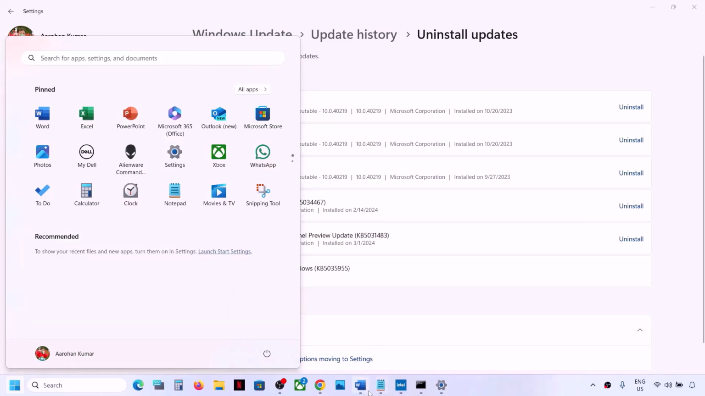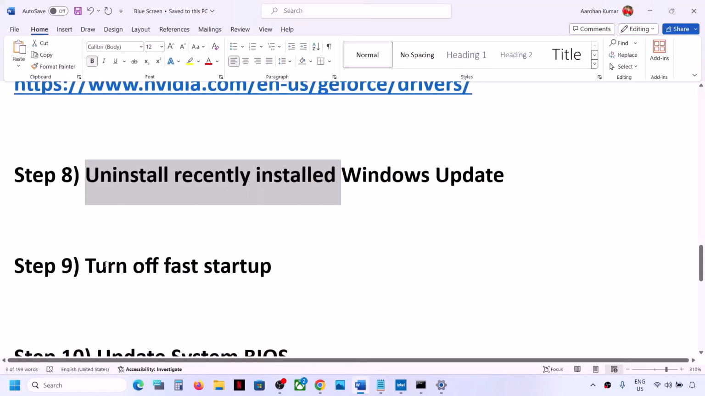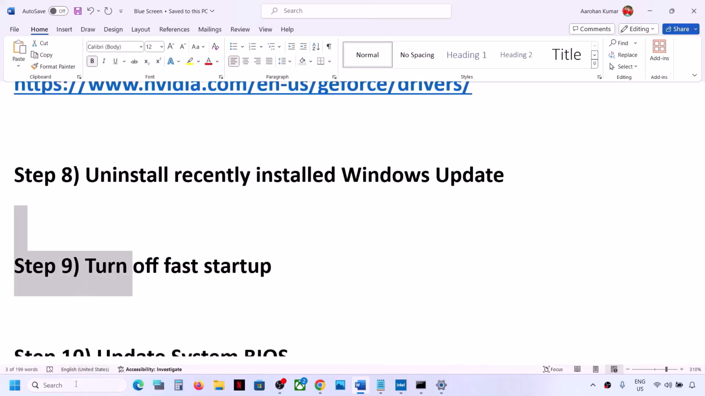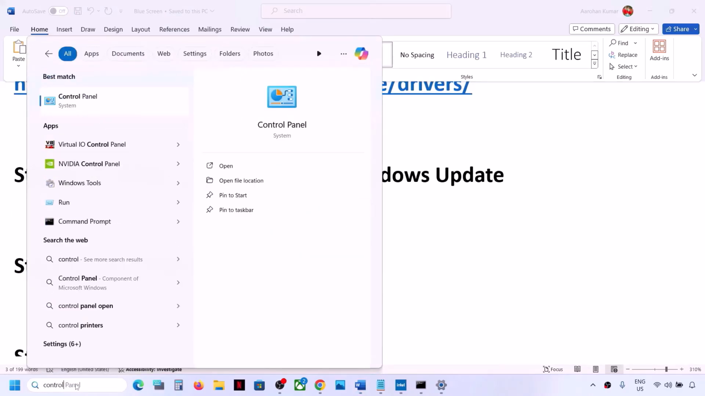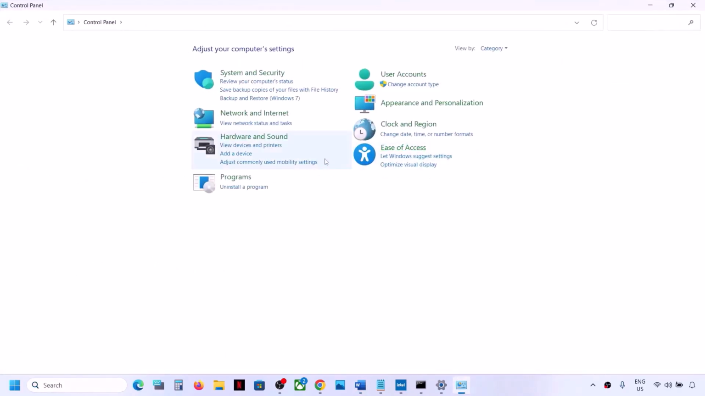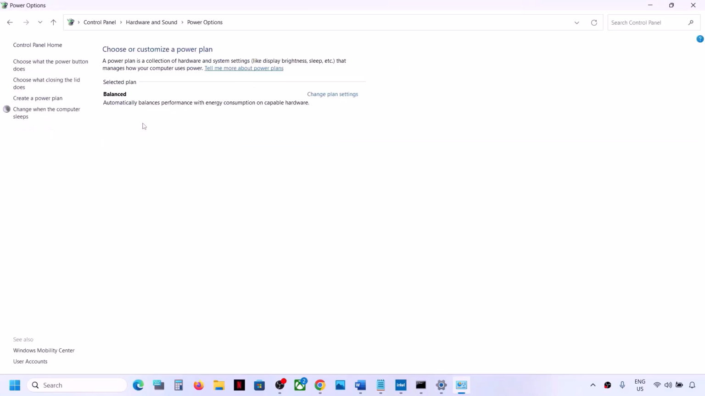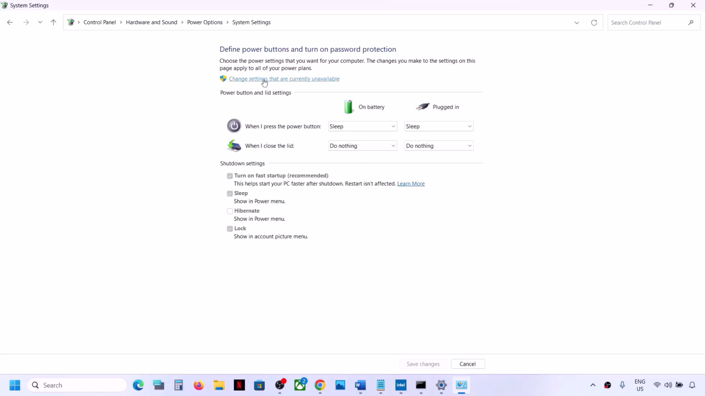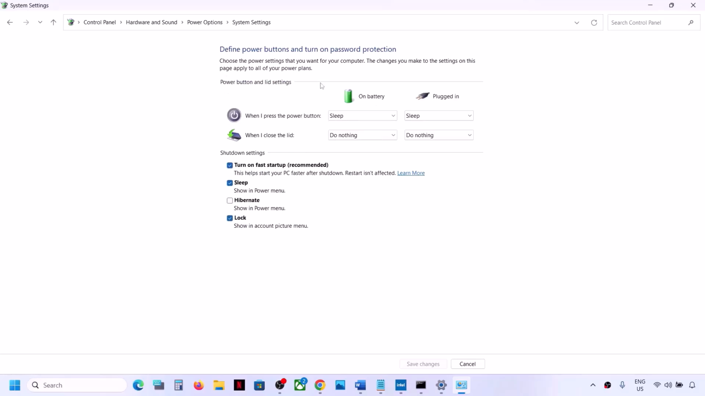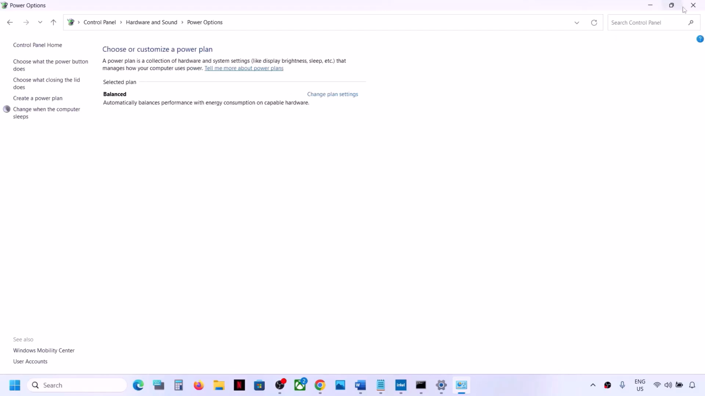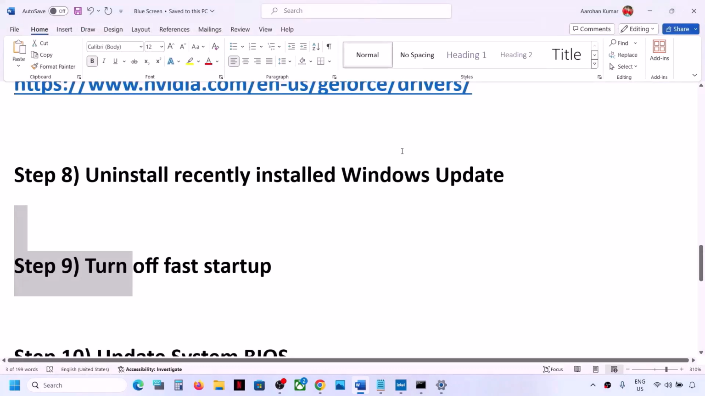Still facing the problem? The next step is to turn off Fast Startup. For this, type Control Panel in the Windows search box and click on Control Panel. Go to Hardware and Sound, then Power Options, then click on Choose what the power button does, and then click on Change settings that are currently unavailable. If Turn on fast startup is checked, uncheck this box, save changes, restart your computer, and then check. You can always put a check on Fast Startup whenever you want.